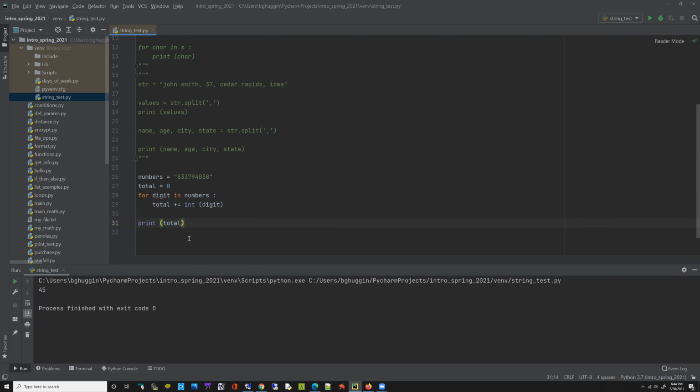So that's 45, and I think if you added these up, that's what you'd get. I don't feel like doing that in my head, but we'll assume it's correct. Well, let's make it simpler. Let's just have a couple numbers. 8 and 3 and 1 should be 12, right? And that's what we get. So if that works, probably any string of numbers is going to work. So that's pretty easy.